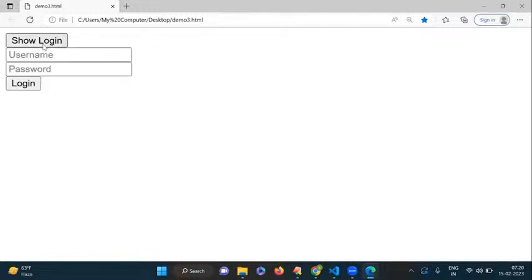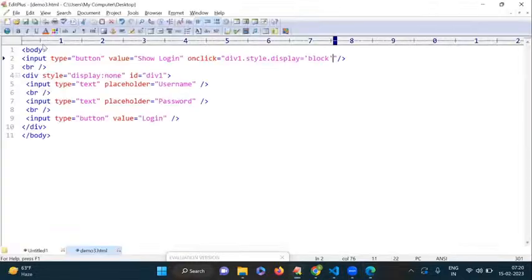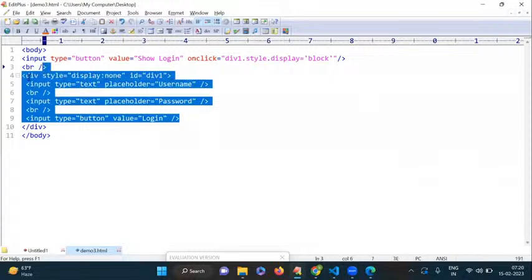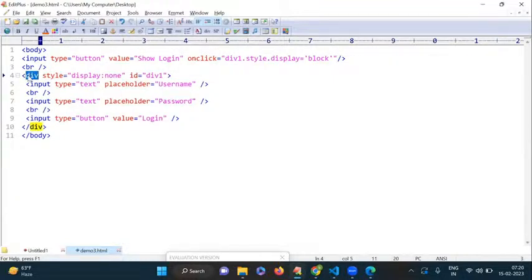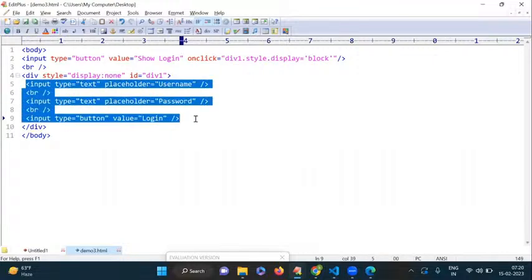Okay, now refresh it. Now click here. Again, the div tag is displayed. Now when I click on this, if the div is displaying, obviously the inner controls also display here. So like that, all these controls I grouped using div tag. Then what are the properties we are applying on this div tag? Those properties also will affect these controls. So this is the purpose of grouping.